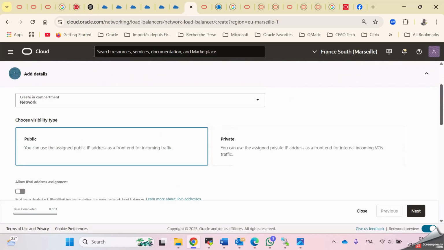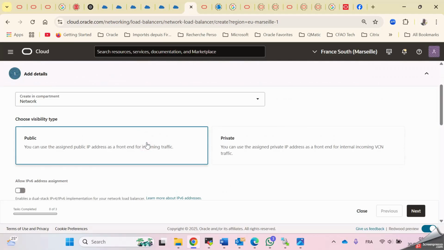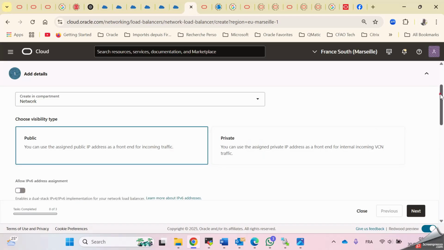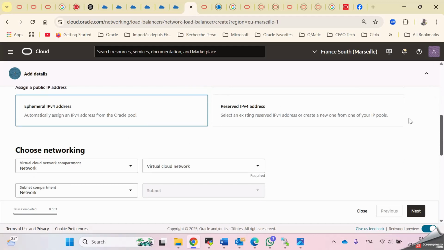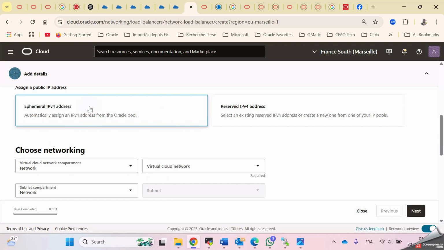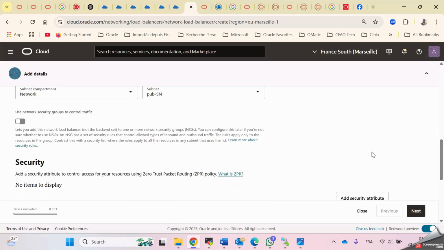After, choose a public to have a public IP address, or if you do not want that and you need to use it internally, you can choose a private. For my demo, I will choose a public. If you have a reserved IP address, you can choose it. For my part, I chose the ephemeral one to be given automatically. And now it is important to choose the correct subnet. On my part, it is one.